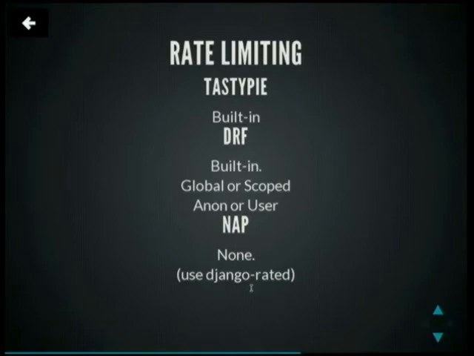Rate limiting. Both TastyPie and DRF have their own rate limiting tools built in, and they're hooked in quite neatly into the infrastructure. In NAP, I thought, why are we doing this? We need rate limiting on more than just our APIs. So I split that task off into something else, and that's where Django Rated came from.